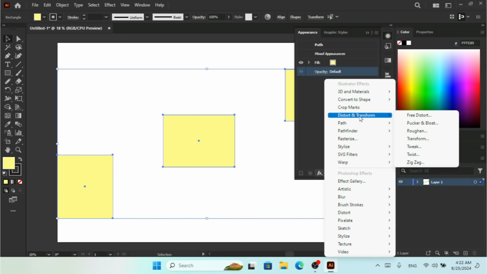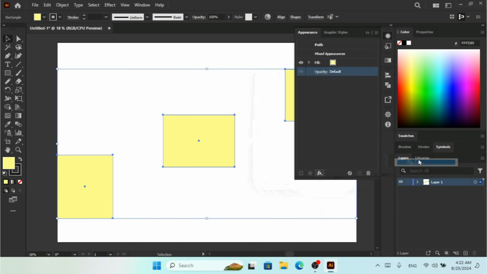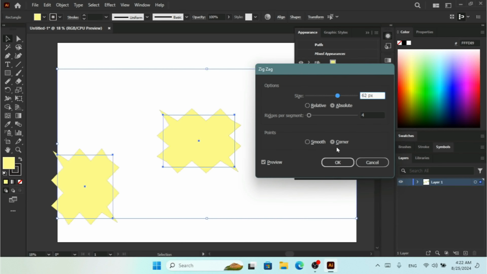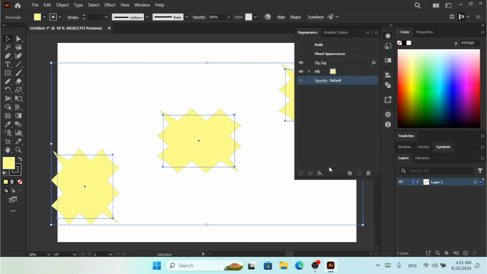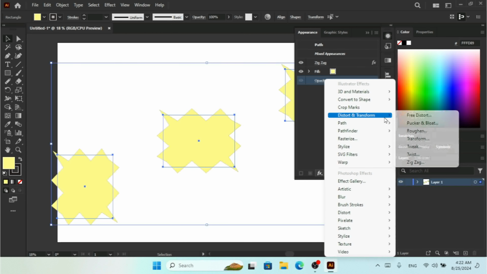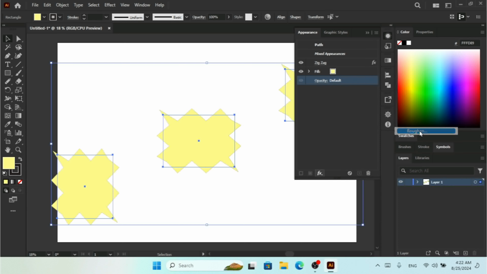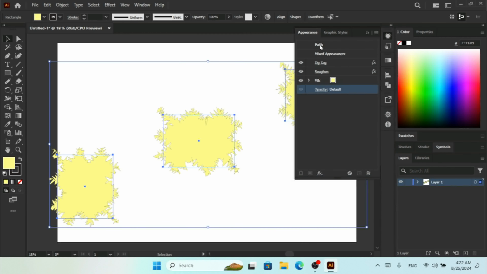If I want to apply this zigzag and click on OK, here I can apply more than one, so I'm going to apply this roughen as well. So we have all the effects, this zigzag, this roughen, and I can manage them from this appearance panel.